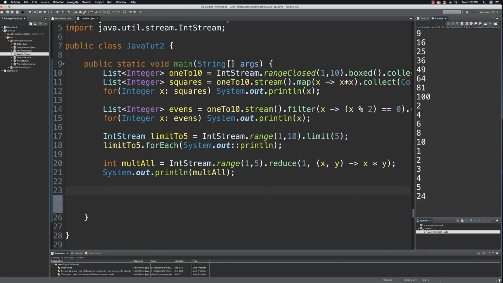Very, very powerful tool. You'd also be able to get an IntStream and convert it into a DoubleStream. So IntStream.